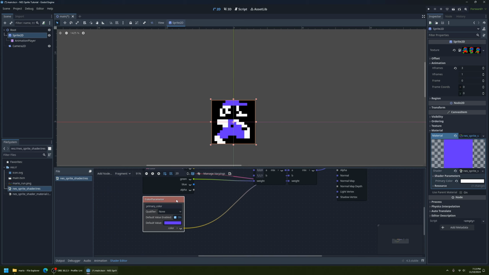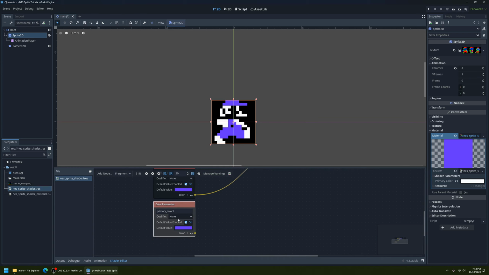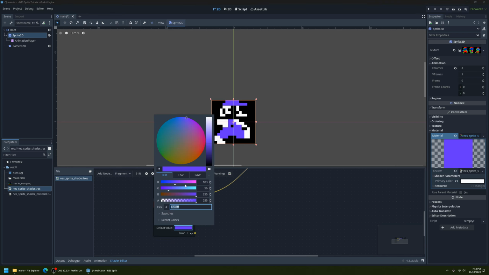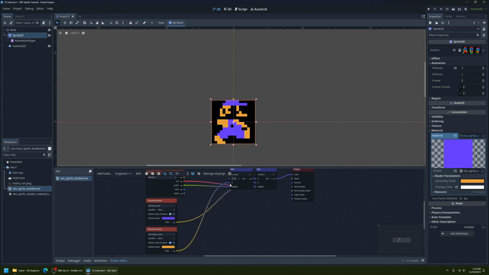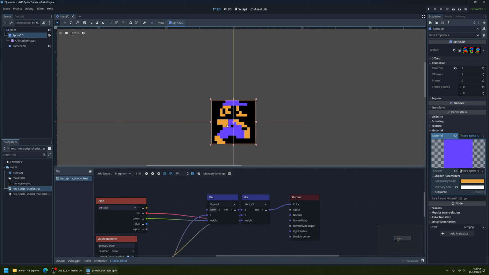Let's create another color parameter. We can duplicate this by pressing Ctrl D. Let's name this secondary color. And let's give this a different default value. Let's set this to something like orange or yellow. Let's plug this into B. And you can see that is working as we expect.